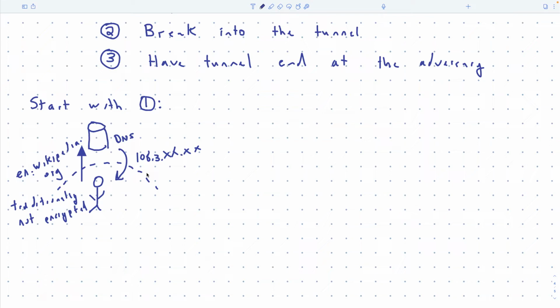Okay, so now I have the IP address, so I can find a server, and the internet works like you just write it like an address, and then the postal system figures out, oh, I have to send it to this city, and then this address within the city. That's how the internet works. So if you have an IP address, you can find the right server. So this would be 108.3.xx.